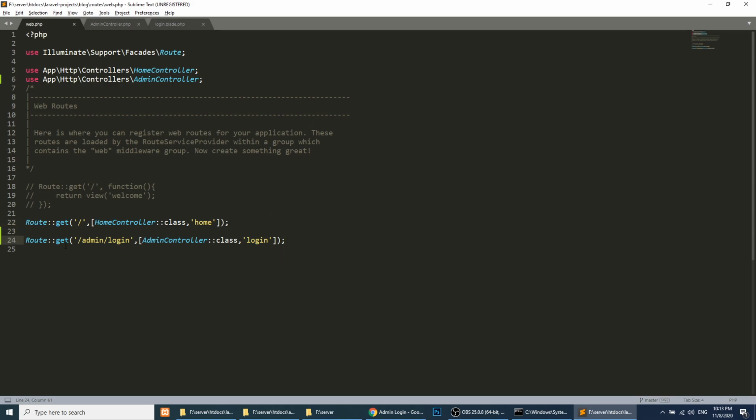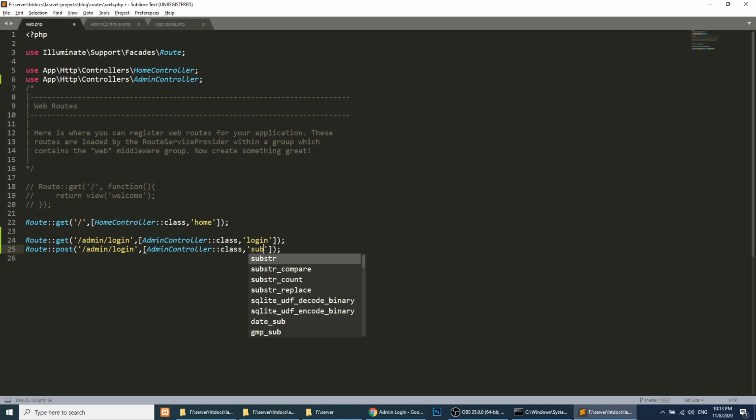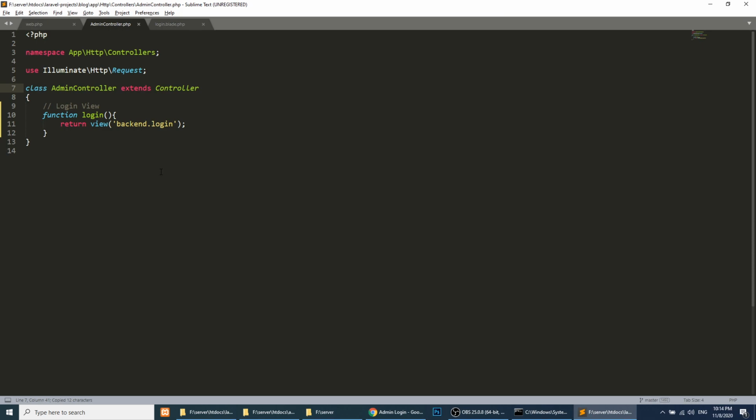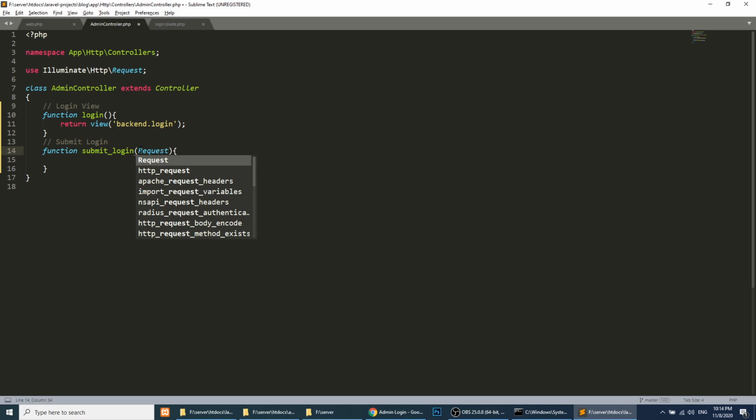method. So I will copy this and put it here, and the method will be post, and the action will be the same, and the method will be submitLogin. Okay, and for submitLogin, here we will create the method. So let's add the method, and in this method what we are going to do, here we are using the request.